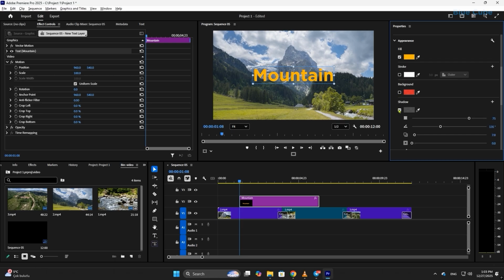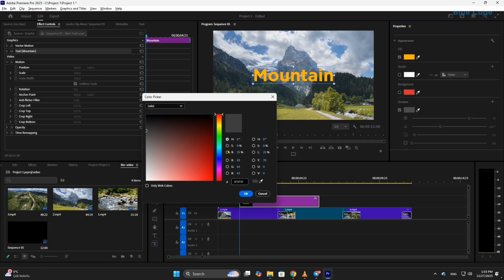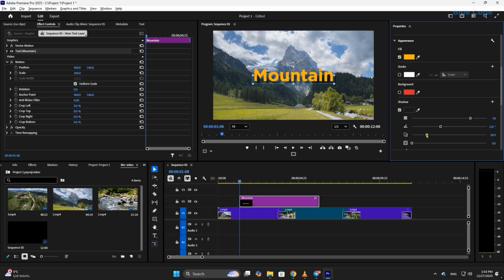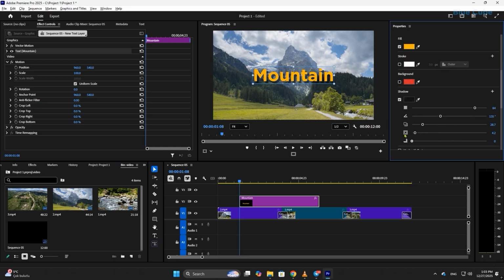You can also add a shadow to the text. You can increase the shadow amount, choose the shadow color from here, set the distance, adjust the softness, and make it larger or smaller, along with other settings that you can fine-tune yourself. For now, I'll disable the shadow.